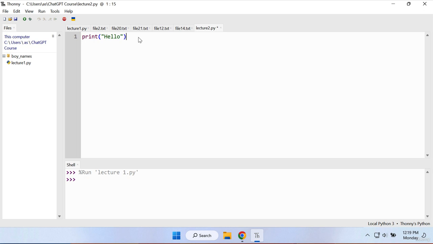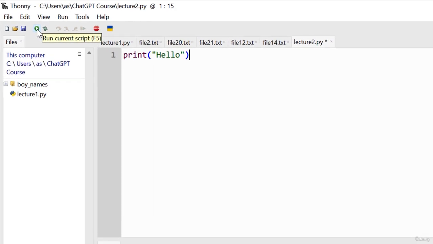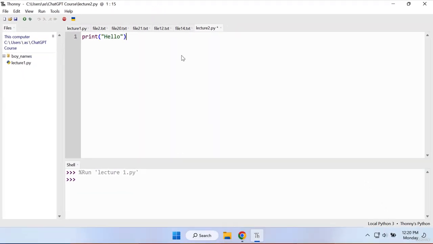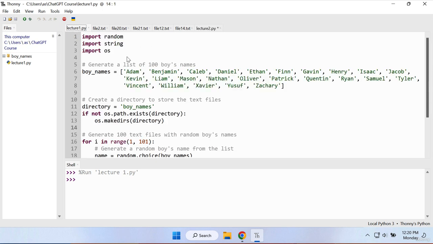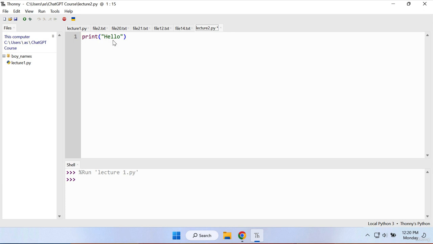Let's execute this program to see the output. To execute this program, you can use this button, Run Current Script, or press F5. I showed that to you already, but be careful here. So if you want to execute lecture2.py, then you want to make sure that lecture2.py is the currently opened file in the file editor here, right? Because if you have opened lecture1.py, for example, and you press that button, that will execute lecture1.py and not lecture2.py. So make sure that this file is opened here and then press that button.